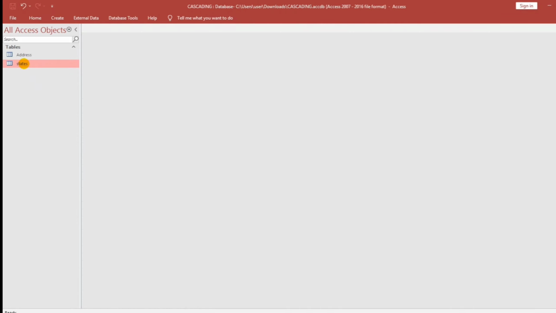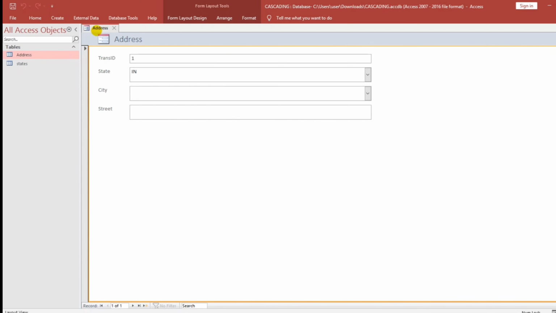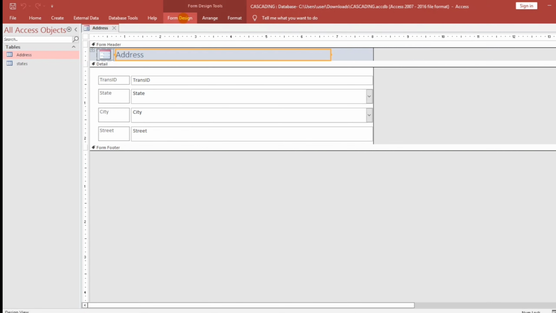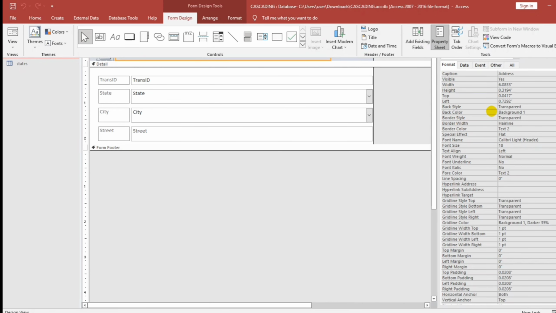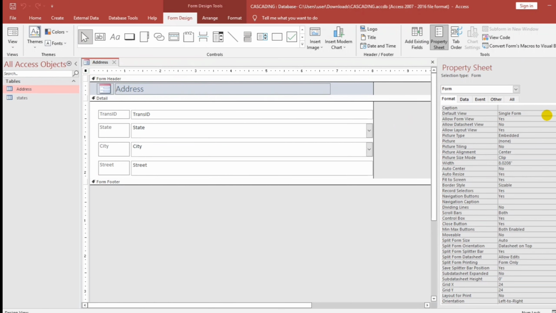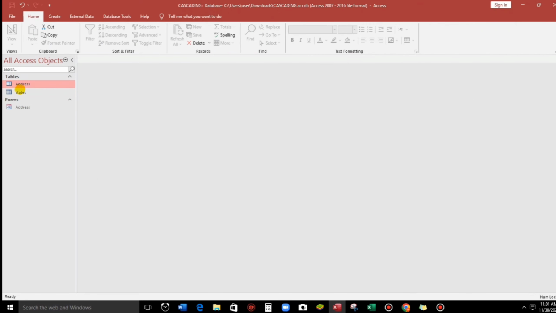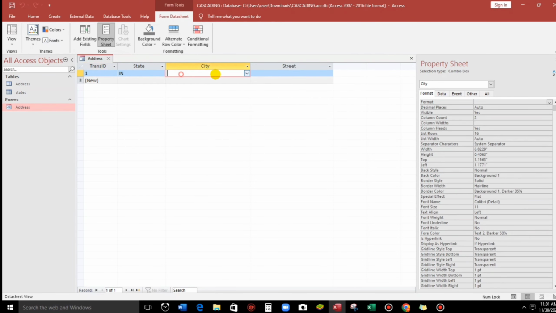Let us create a form. So address, create, and then automatically create a form using this one. Okay, this is it. And then to make it datasheet view, go to form design, and then also the property. By the way, collapse ribbon, this is it. So the default view is the datasheet view. Okay, so let us check first. This is it.